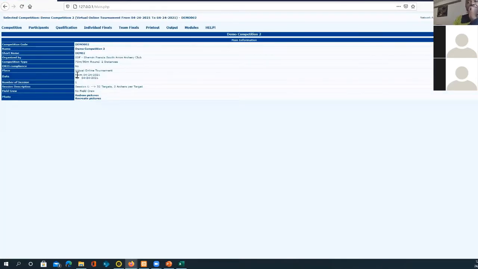This was a bigger event, and it has a bit more information, right? It's a similar type of tournament, 70-50, 2 distances, virtual, the date, 1 session still. Now we're going to have here session 1. Notice this time we have 32 targets, 2 archers per target, so it's bigger.